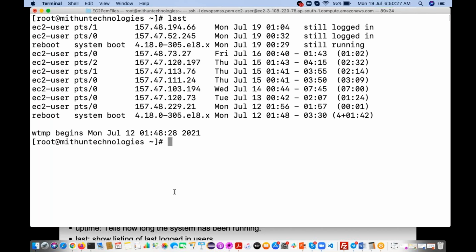Hit enter. See, it is going to show that ec2-user has logged in from this particular IP address on Monday, July 12th. It also shows I logged in on the 13th, the 14th, and many times on the 15th, then the 19th. Still I'm there. See, it is showing that I am still logged in.